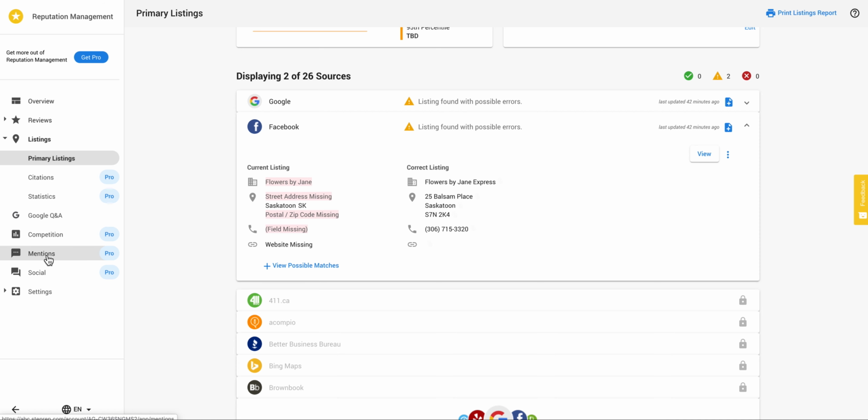When you upgrade to Pro, you will have access to the Mentions tab. Mentions monitoring is an important part of managing your online reputation that should not be overlooked. This feature allows you to discover what people are saying about your business or your industry across the web. The Social tab, which is unlocked when you upgrade to Pro, is where you can monitor likes and followers over time.